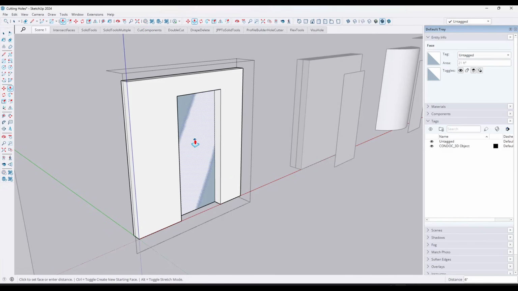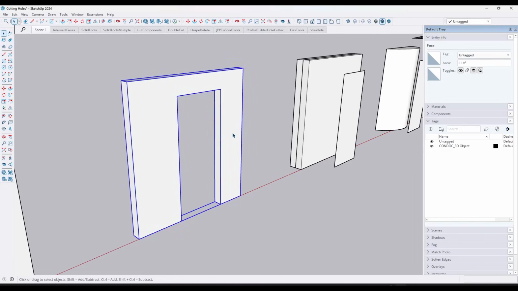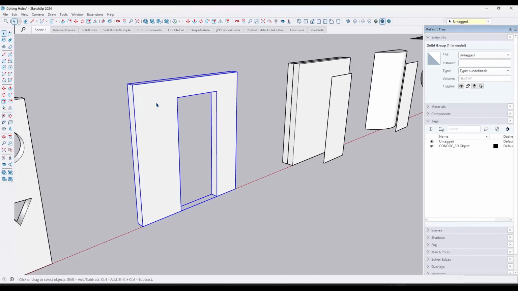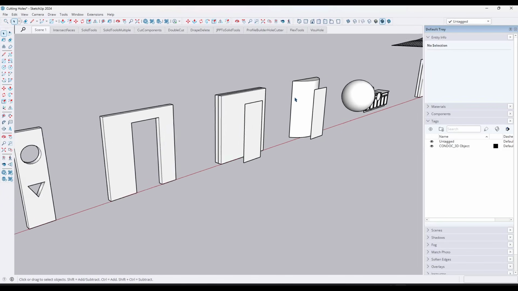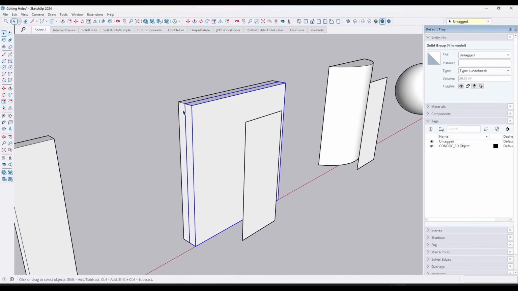Well, now I've double clicked into the group and I've drawn this on this surface. And we're going to push-pull this back right here. And now I can cut the opening. So it works the same way with group geometry. You just need to make sure that you double click into the group before you do this in order to cut the opening.